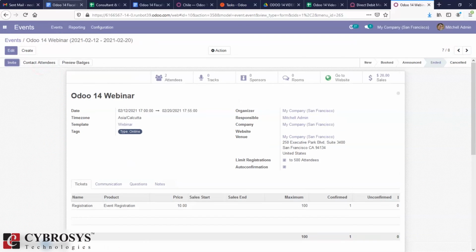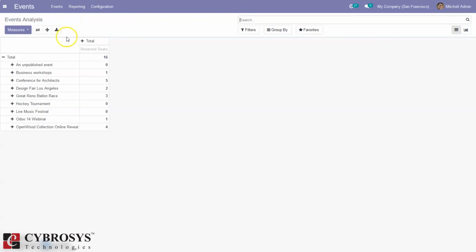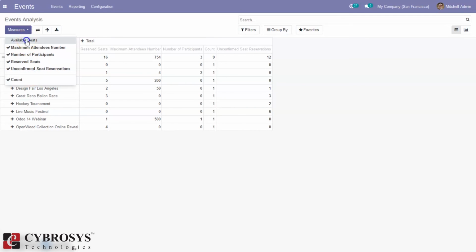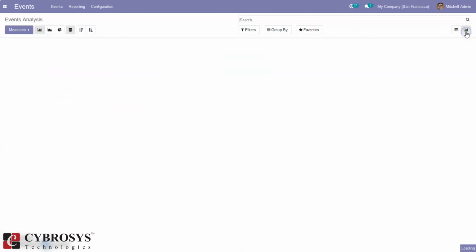Then here we have reporting for events. So you can see the events reporting, events analysis. Here we can see all the events and the total reserved seats, and if you want to add more measures like maximum attendees number, number of participants of the event, count, unconfirmed seat reservations, available seats, this way you can add measures to this report. And for this event analysis we also have a graph view.